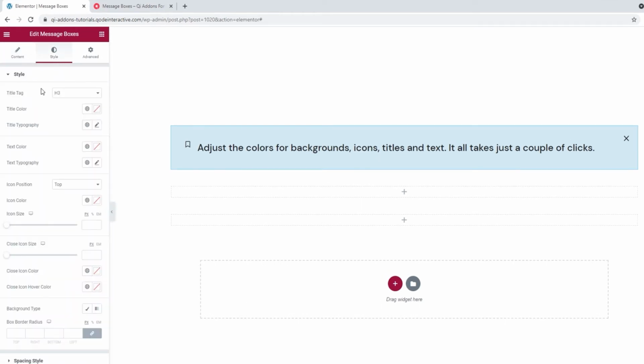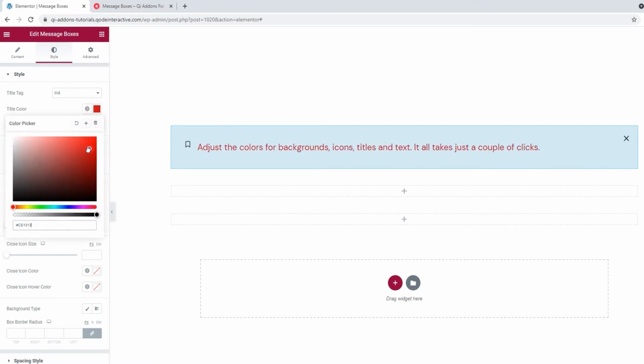The first thing we have in here is the option to pick the title tag for our title text. It's set to H3 by default, but you can change that to any of the other H tags or even the P tag. I'll switch mine to H4. Then we have the title color option. You can replace the color simply by dragging the slider or by adding a hex code below. I won't be using either as I'm happy with this practically black color for my title.